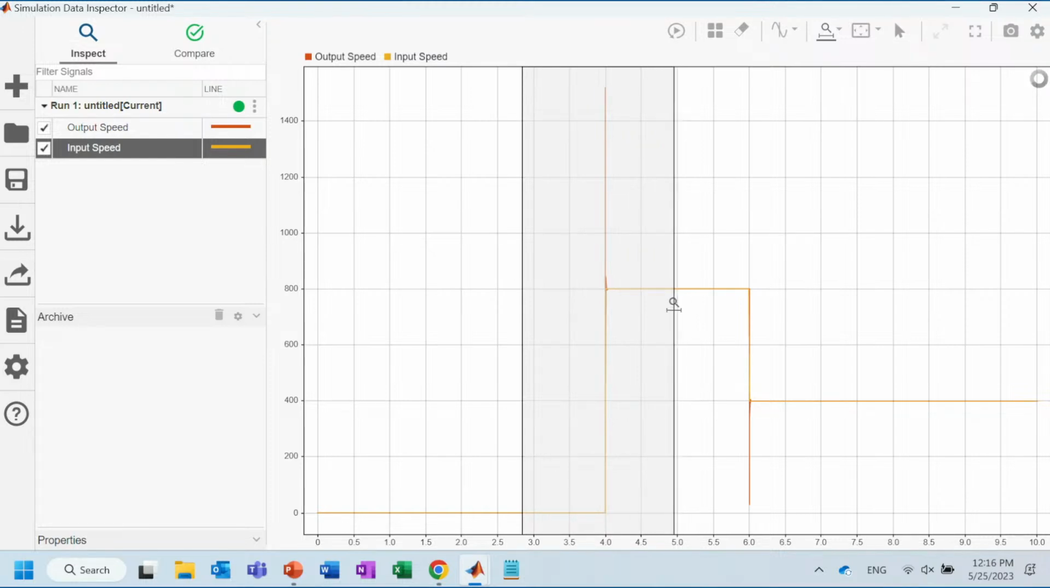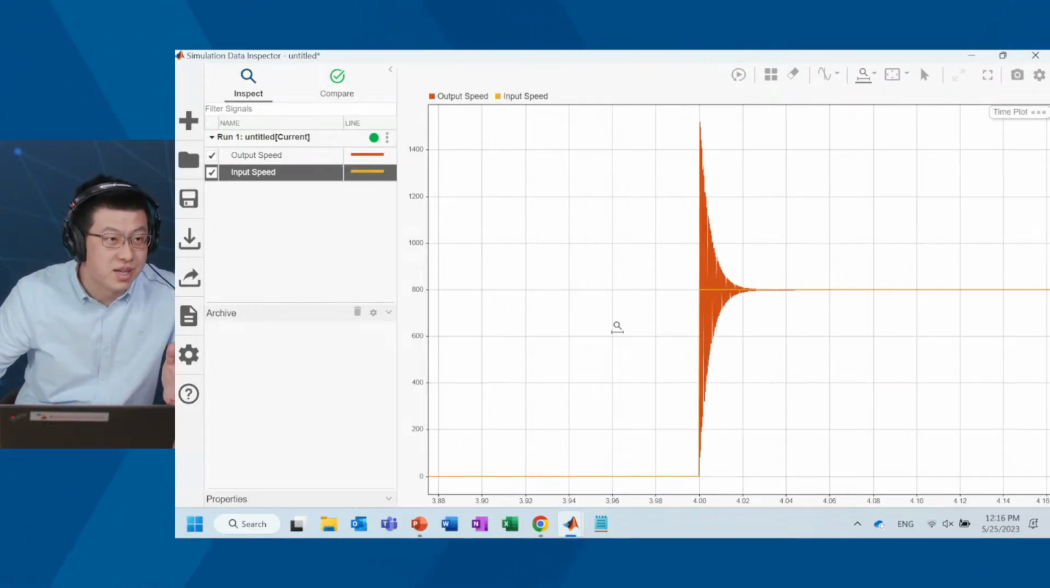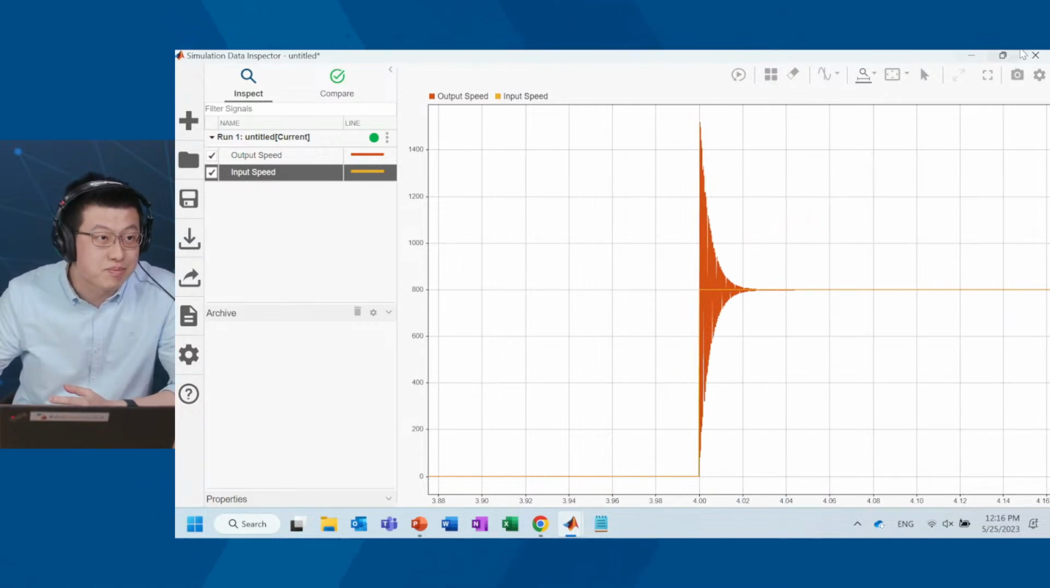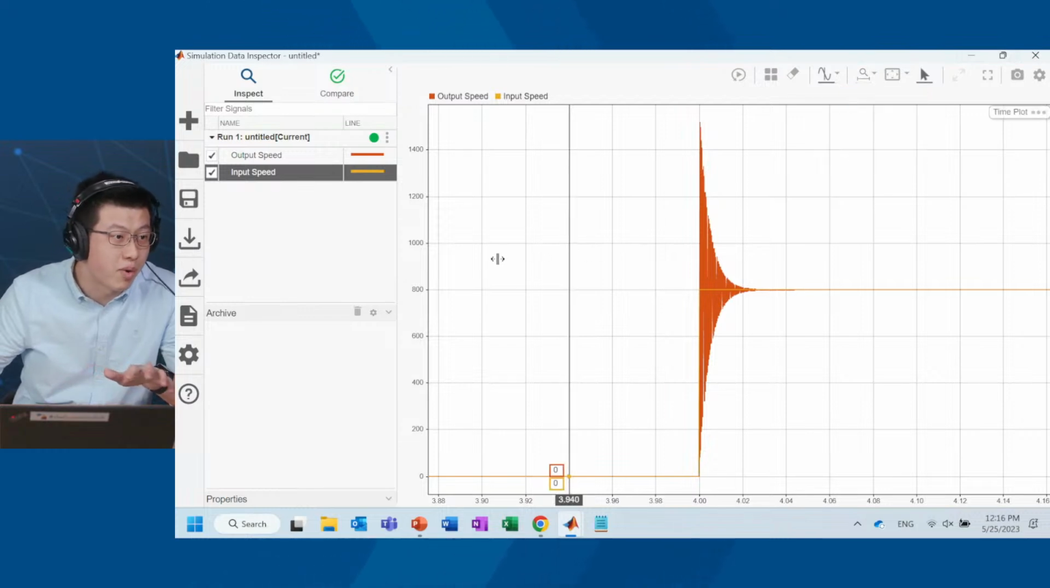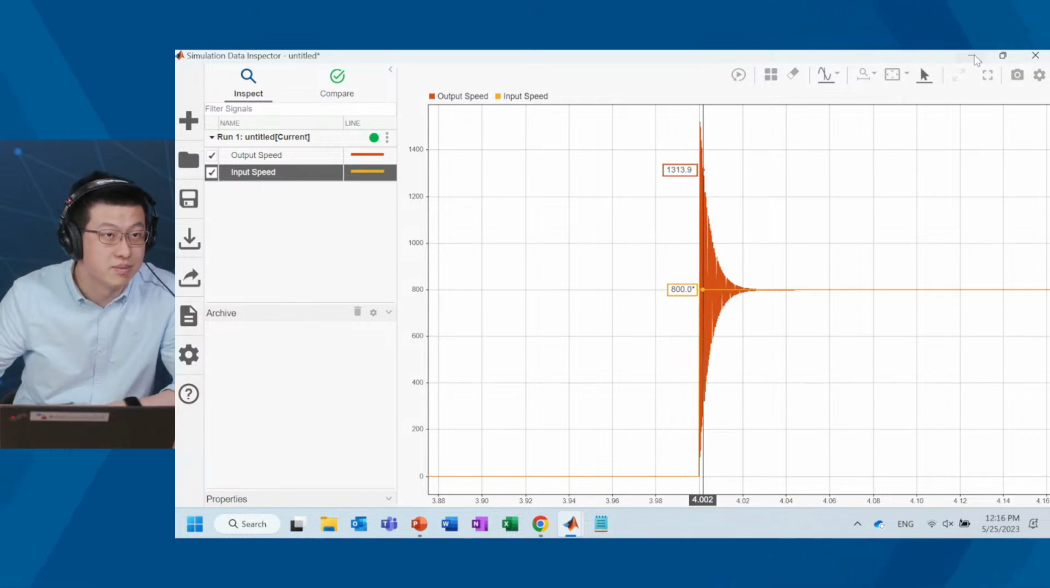And with the Simulation Data Inspector, I can also zoom into different parts of a signal in time so that I can inspect the detailed behavior of the signal values. And I can also use a cursor to trace through the different y values along the x-axis as the y values change. Mm-hmm. So we can see that there is a lot of overshoot that's happening around this area. Almost double the required value.